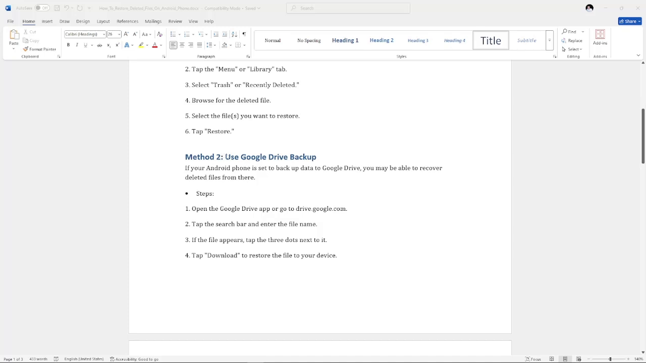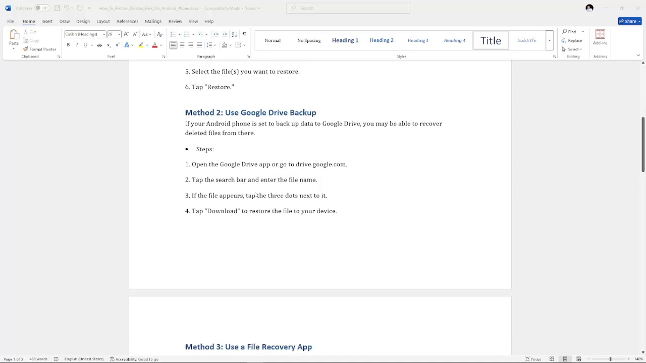Method 2 is to use Google Drive backup. Just open your Google Drive, search the bar, and enter the file name. If the file appears, select download, and you're done.